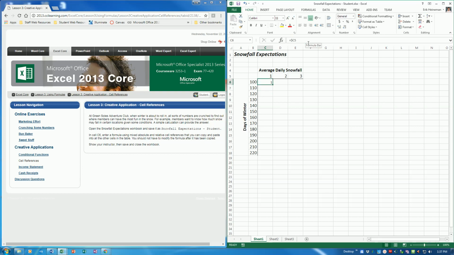So if I put a $ sign just in front of the column, and I copy and paste it, the column doesn't change, but the row does. So it went down 3 rows, but in this case it didn't change the column at all. So it just went down 3 rows.